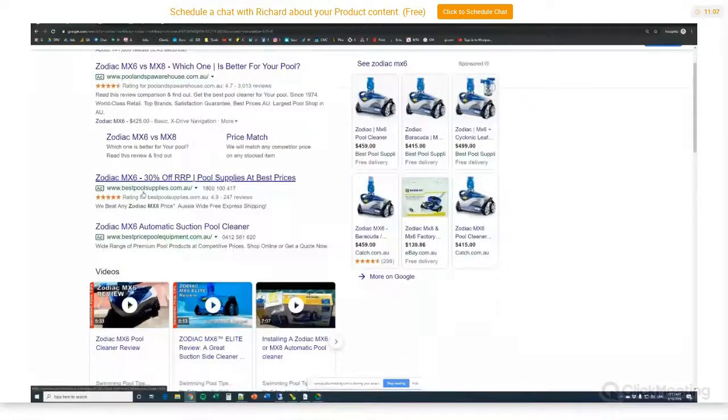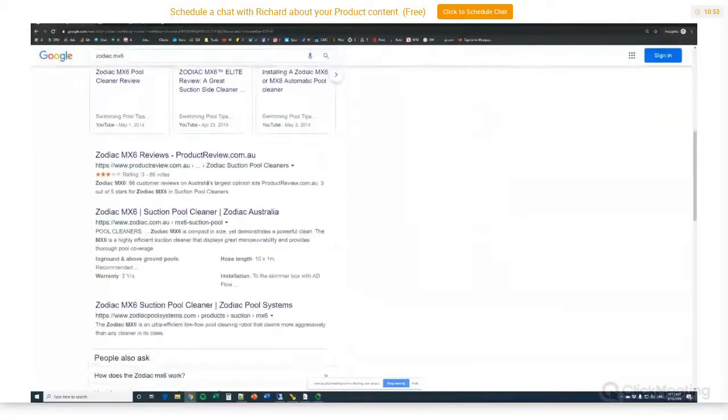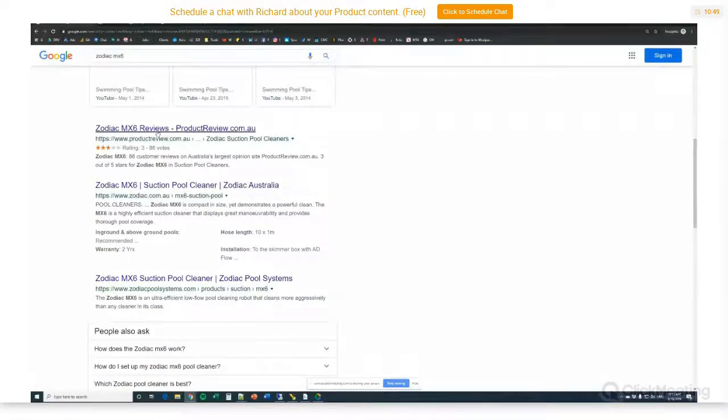The following one under here is definitely aimed at a bargain hunter by saying this is exactly what you've typed in, Zodiac MX6, and we're offering them at 30% off recommended retail price. So if I'm ready to buy, I'm likely to click that one. Down under here in the organic listings, there's a site that's showing reviews. Because I haven't used a word such as buy or best price, Google's bot is sending me to a site that is not selling the product, but is doing a comparison. So you would think that Zodiac, the manufacturer, would rank first, but because of the way that I've searched, Google has put a review site up top.